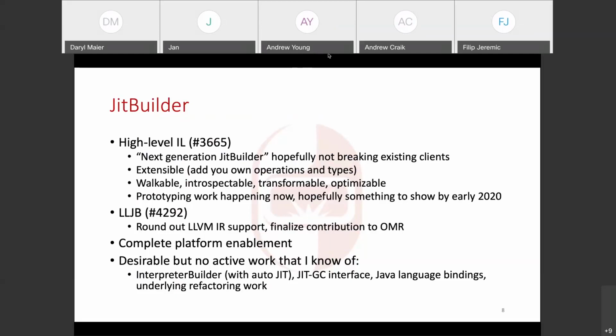So it basically becomes another facility available to consumers who want to be able to use the OMR compiler as their code generator.